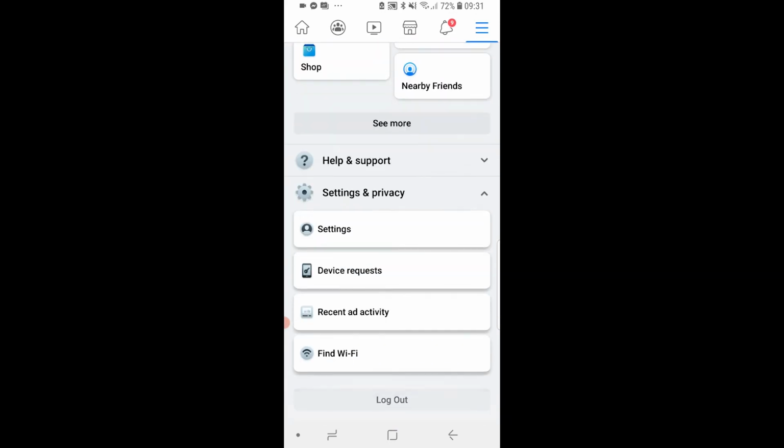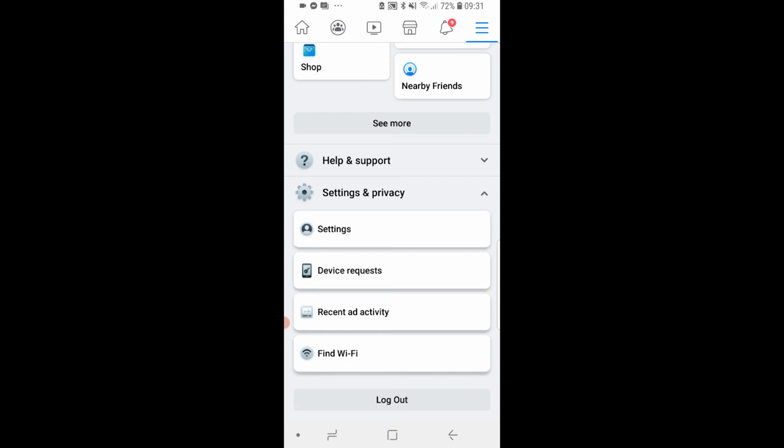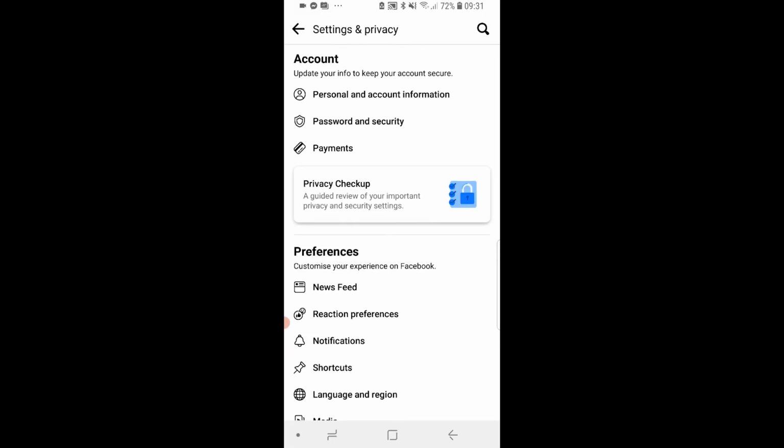Once you're here, go ahead and scroll down all the way to the bottom. And you want to open up settings and privacy. Once you've done that, go to settings. That will load up this window here.